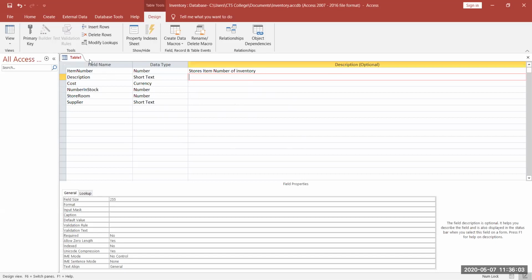So how do you save your table? You save your table by clicking on your quick save icon. After entering the field names and the data types in our table design, I have to save what I just typed. And to save what I just typed, I'm going to click on my save icon. So everybody click on the save icon, and this will come up.